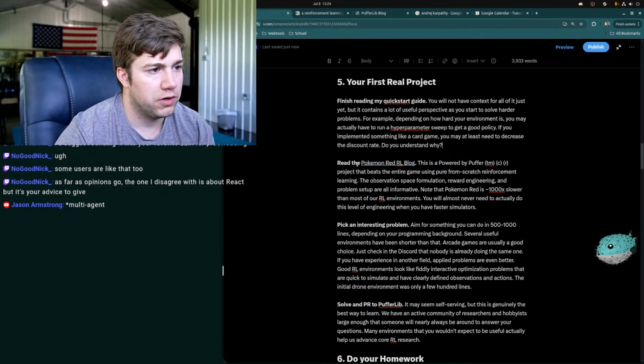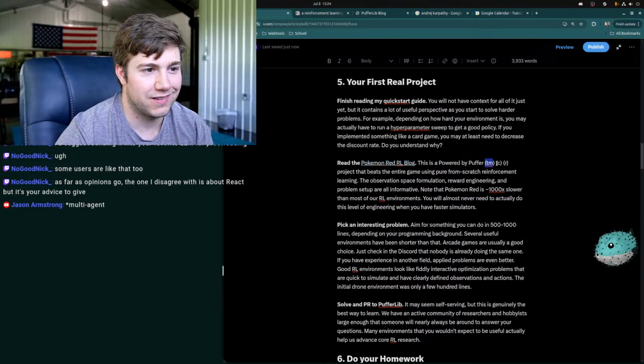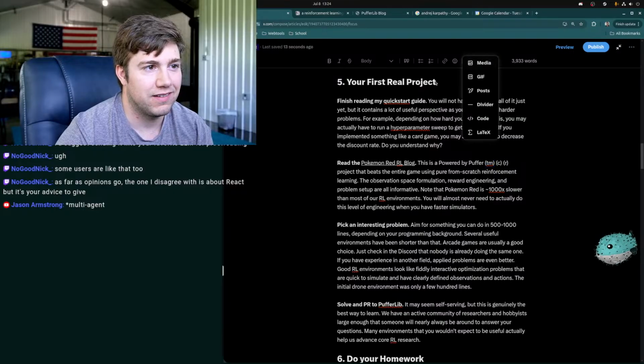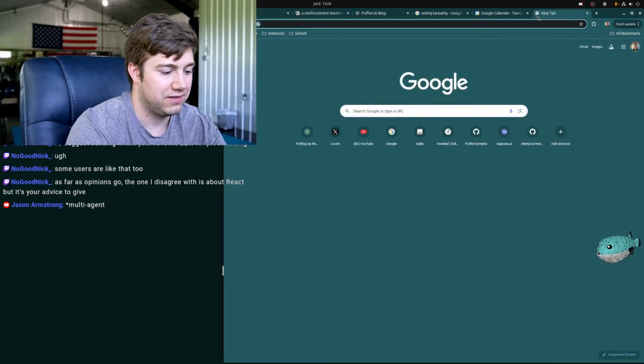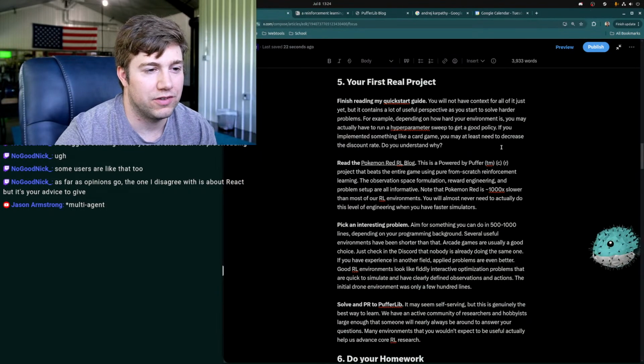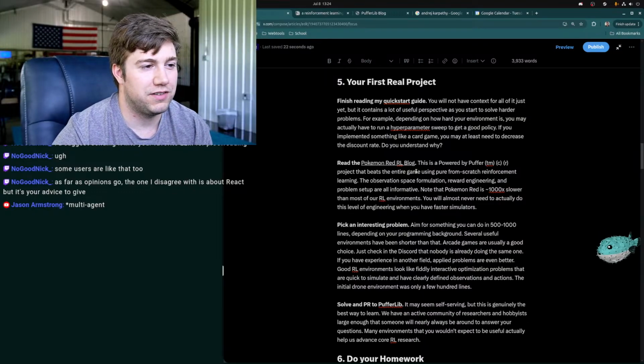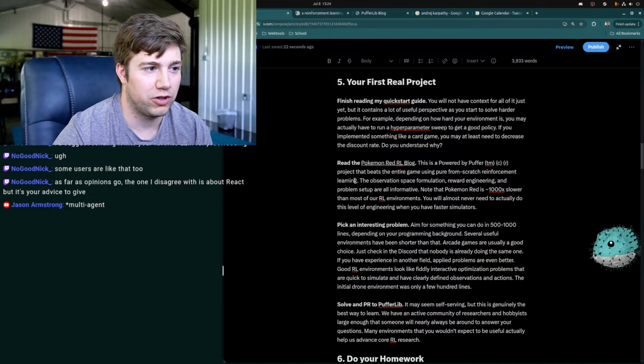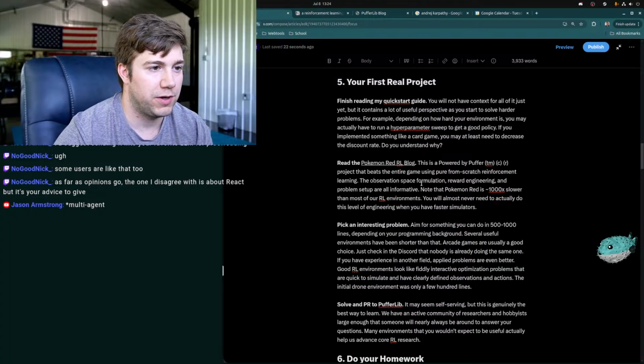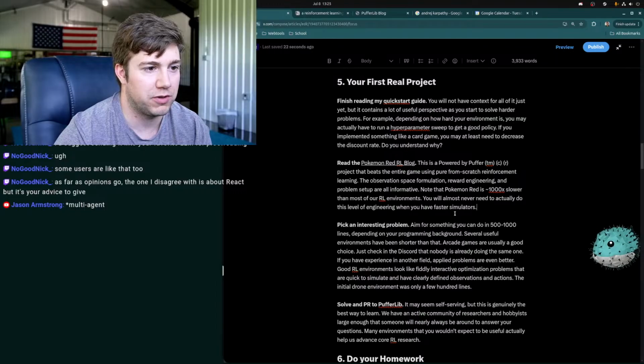Cool. Read the Pokemon RL blog post. This is powered by Puffer. It's a project that beats the entire game using pure from-scratch reinforcement learning. The observation space formulation, reward engineering, and problem setup are all informative. Note that Pokemon Red is 1,000 times slower than most of our RL environments. You will almost never actually have to do this level of engineering when you have faster simulators.